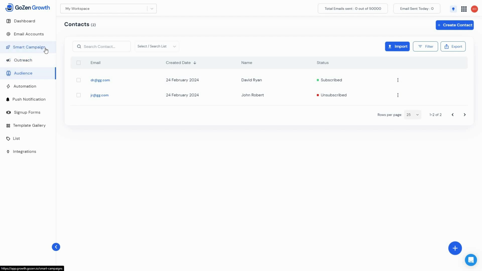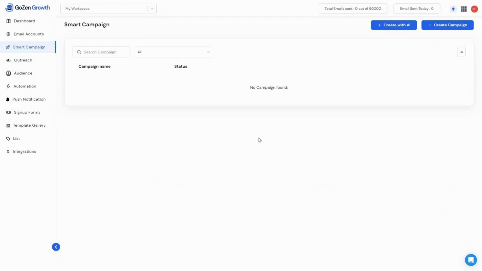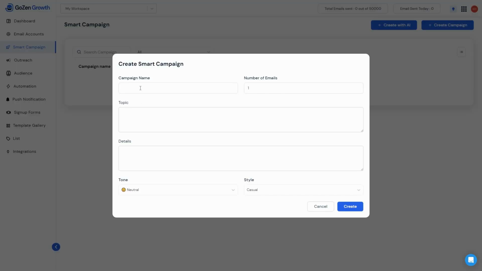For that, you have to go to this Smart Campaign. Now you have two options in order to create your campaign. You can create one using AI or you can also create one manually. So I'm going to create one using AI. I have to provide a campaign name and then the number of emails or number of steps I want the AI to create for me. For example, I want to create 3 steps on my cold email campaign and then I have to provide the topic of my cold email campaign.